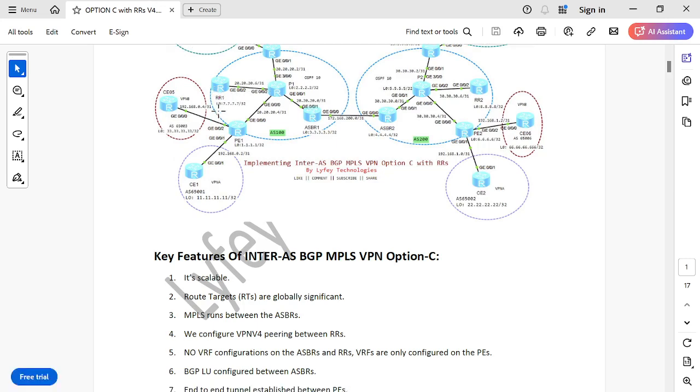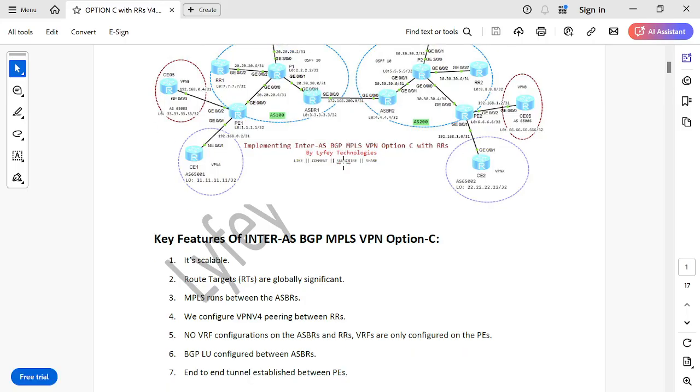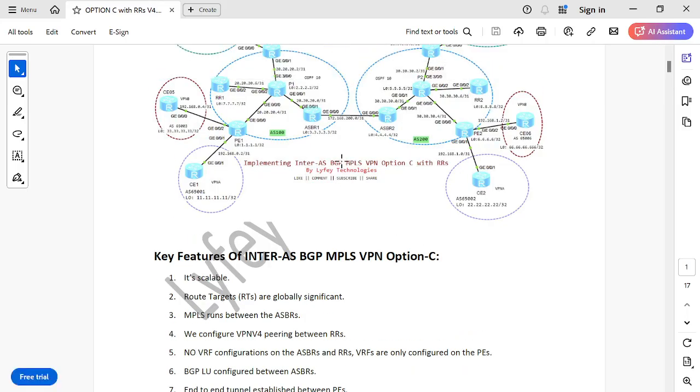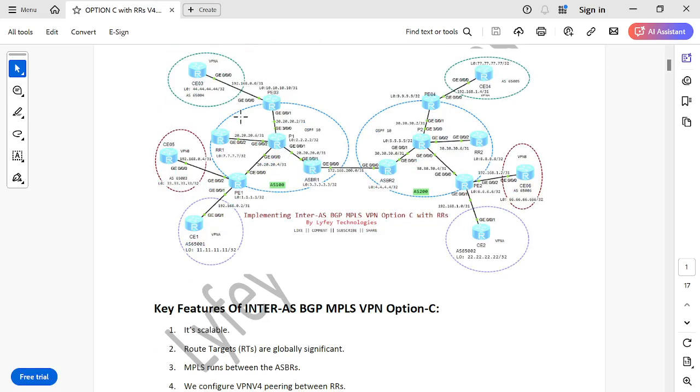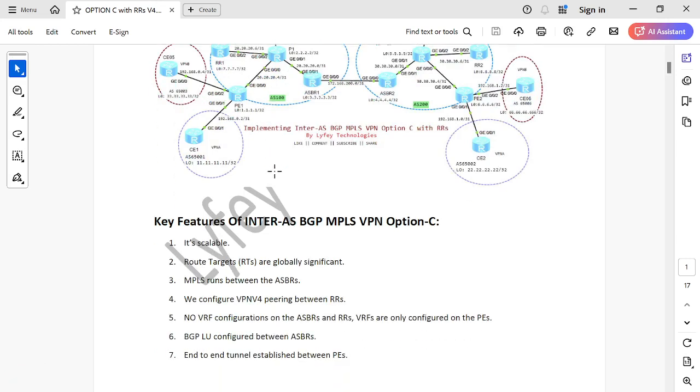BGP LU is configured between the SBRs. So we are configuring BGP label unicast between the SBRs so that they are able to exchange label routes and also apply labels whenever they are exchanging routes. And then we have end-to-end LSPs established between PEs. We'll have an LSP from P1 to P2, P1 to P3, P1 to P4. So we have an end-to-end LSP when we are forwarding traffic from one PE to the other.